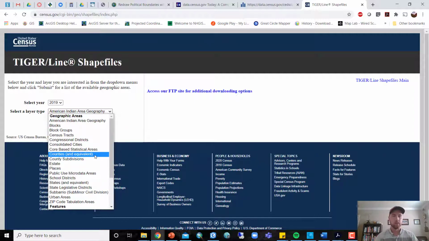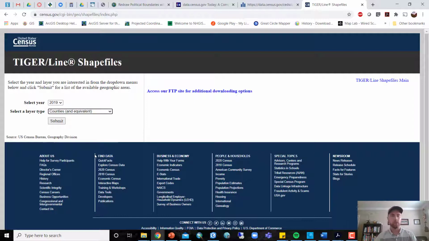Counties and equivalent. You might be asking, what's the equivalent of a county? Well, if you live in Louisiana, they have parishes. If you live in Alaska, they have a different name because they're huge, like the size of a state. And so not every county in America is called a county, but there are certain equivalencies in other places. A parish in Louisiana is the equivalent of a county, essentially. So go ahead and download that.